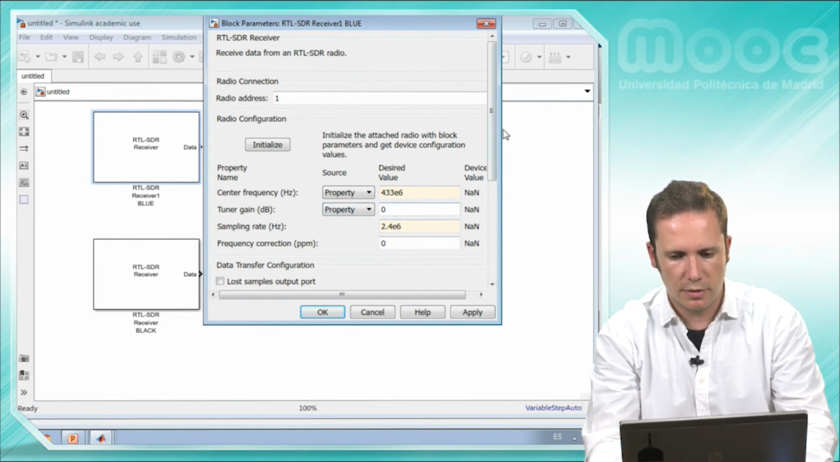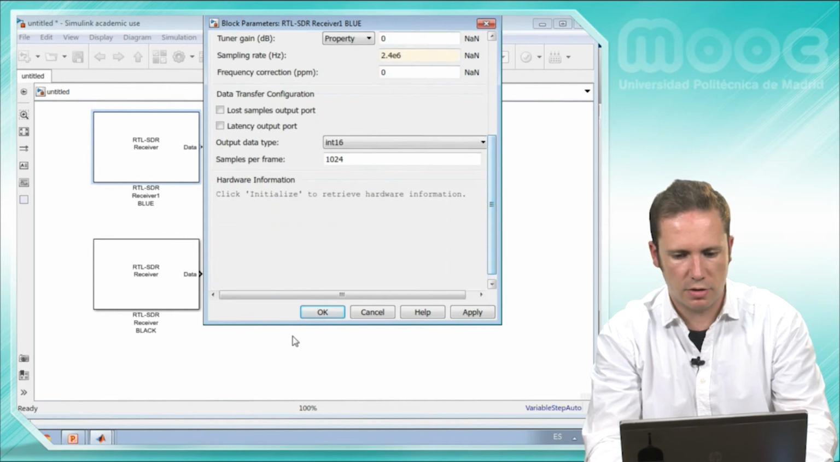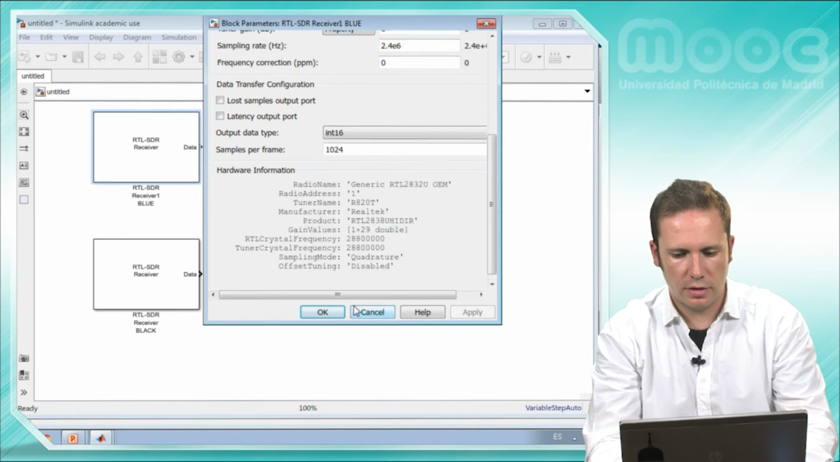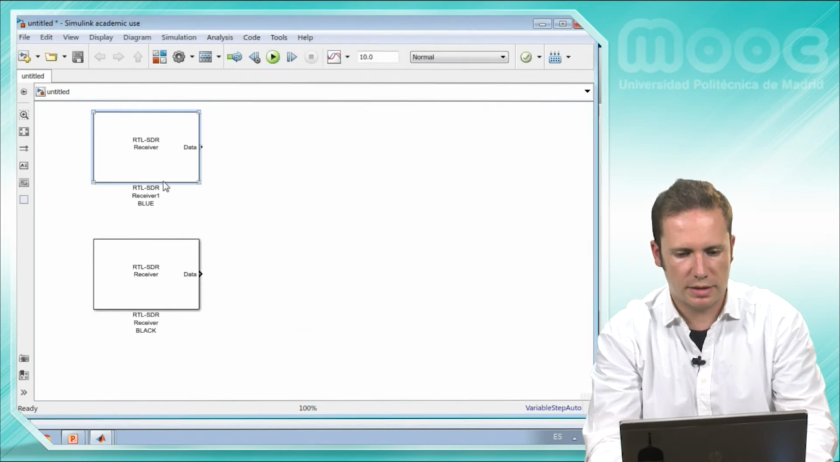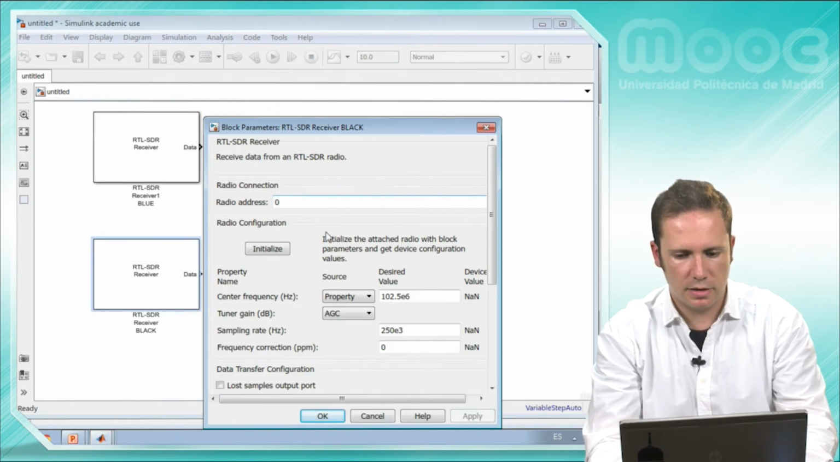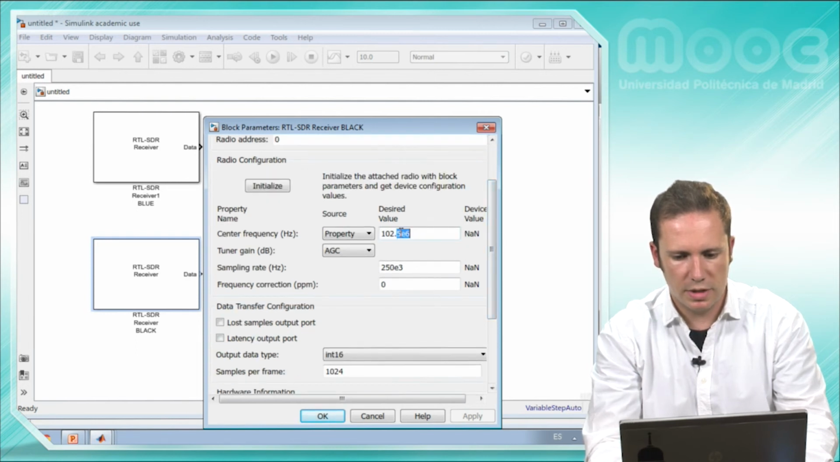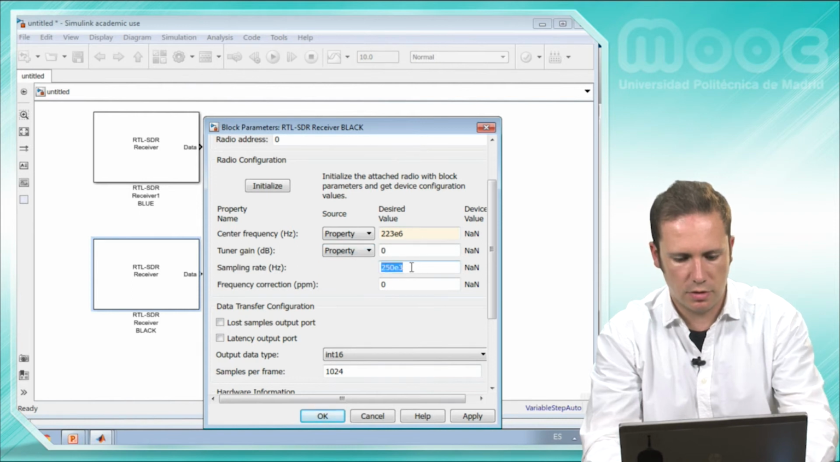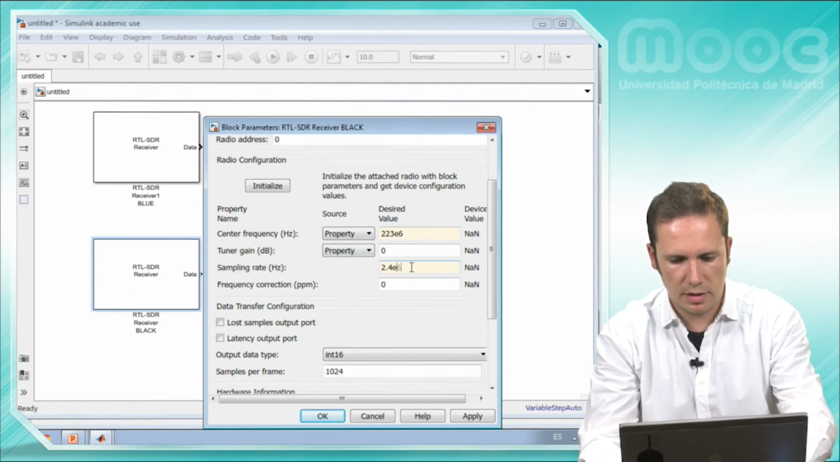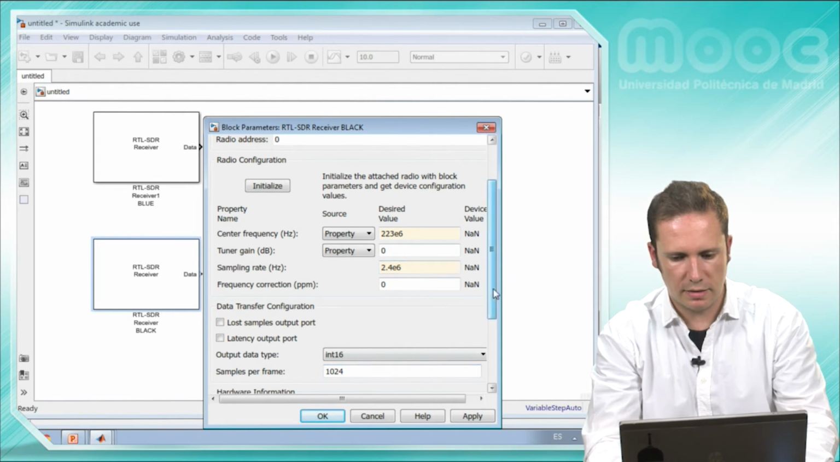Let's remove the automatic gain control. Okay, every parameter was all right. And here in the black one, we said 223 megahertz, no gain control, the same sampling rate.